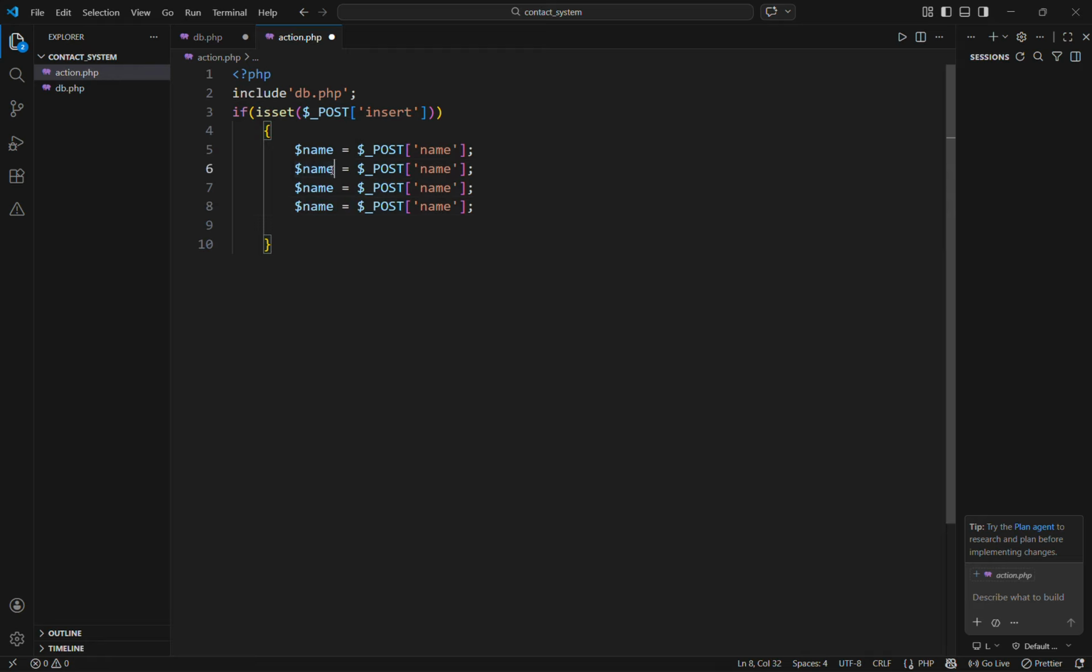We will do it for mobile number, for email, and for address. Here also the mobile number, here will be the email, and the address.